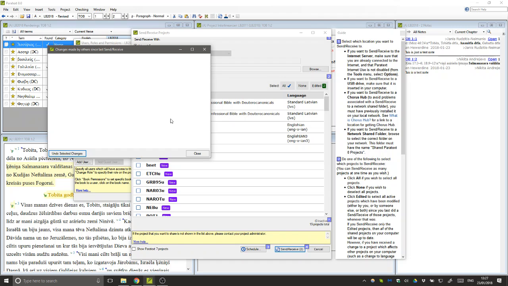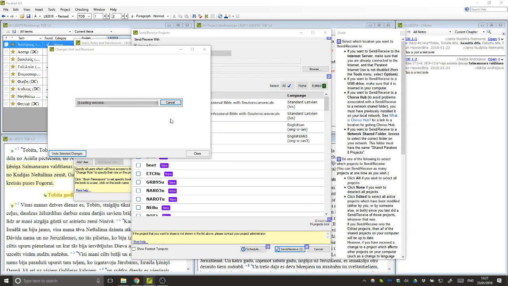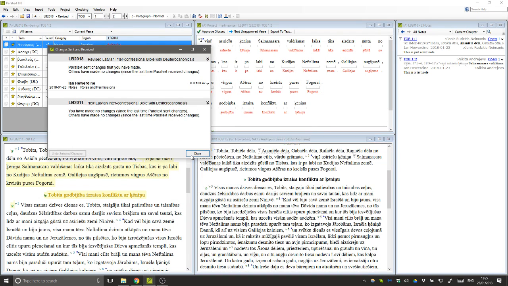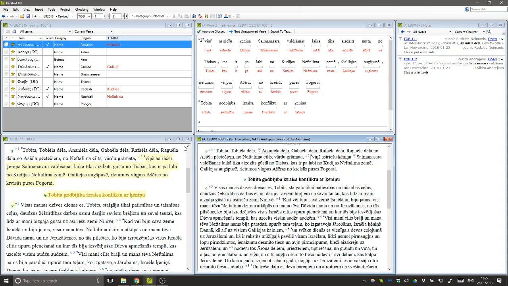The first send receive always takes a bit longer because you have to receive the whole project. The next send receive that you do will just send and receive the changes that have been made, so it will be considerably quicker. Okay, so as we can see now in this window, Ian, Nikita and Yanis all have editing rights to this book, and I do apologise if I'm mispronouncing either of your names. I'm sorry about that. Okay, so that's send receive.